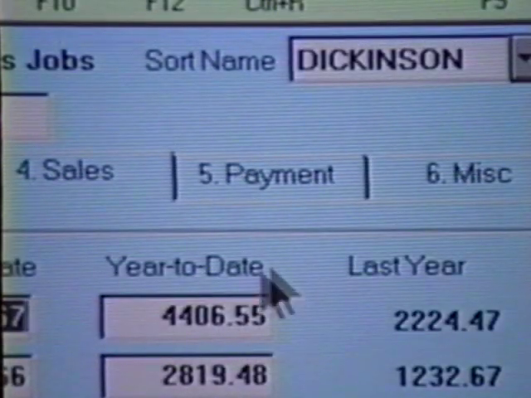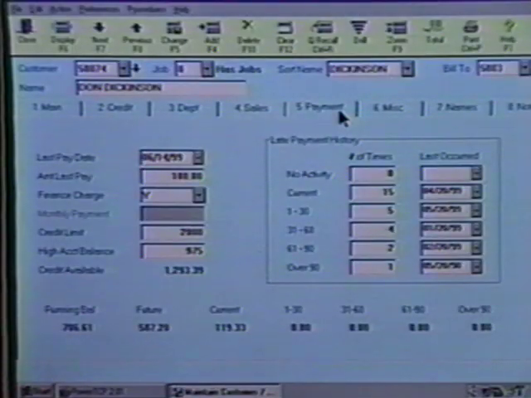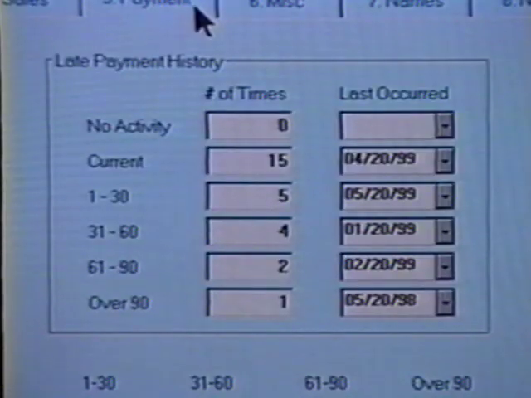Clicking on the Payment tab displays for us payment history information. On the left, we can see the date when they made their last payment and the amount of that payment. Across the bottom is the aging information. Key to this screen is the payment history area. Information contained here will quickly show you if the account has paid on time in the past.